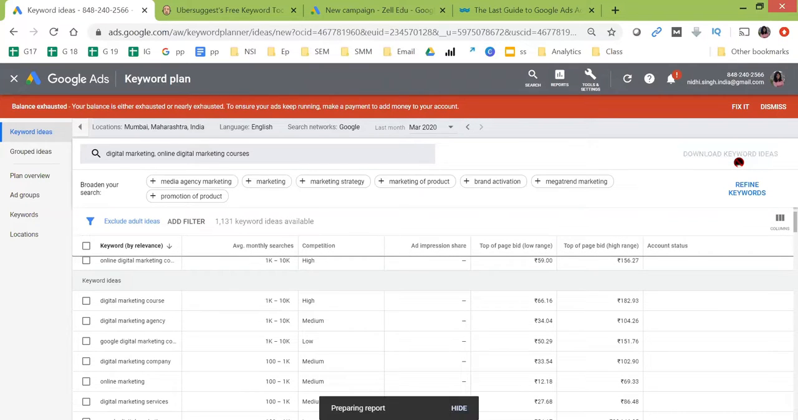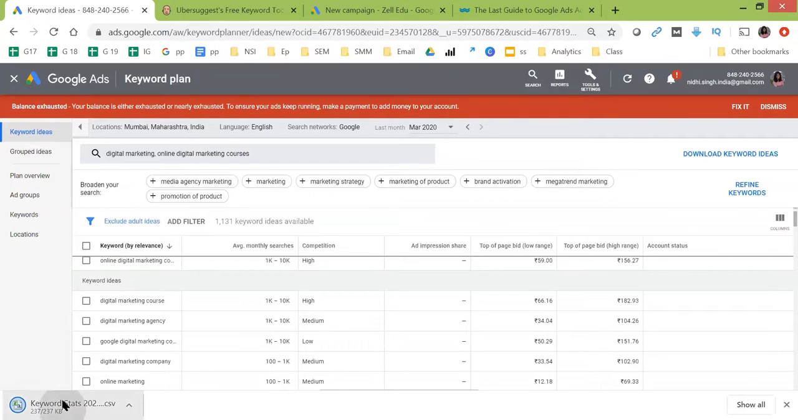And from here you can download your keyword ideas in an Excel so that it makes it easier for you to play around with what you want to pick and what you want to use in your campaign. So we'll just see.